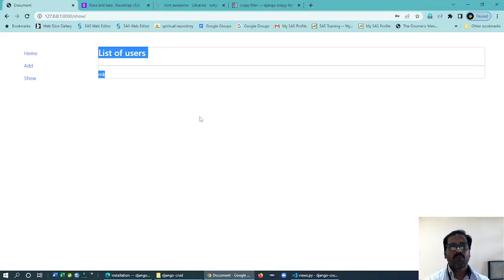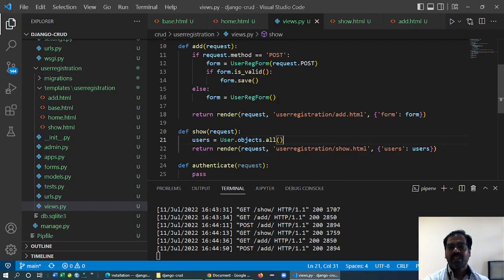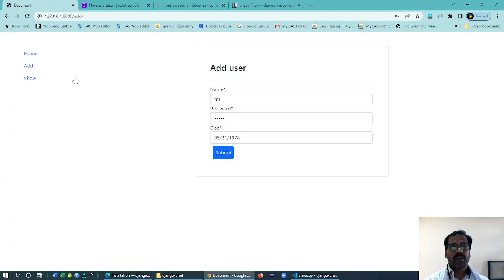Now one more thing I want to do is, you see here, I'll keep MS 123, and date is going to be 5, month first, and then day, and then year. Okay, this still shows the data. That is why I was trying to keep this line here. If I keep that line there, after form save, what is going to happen is, let me add one more time. I'll show you once again.